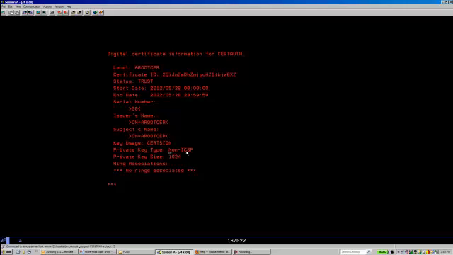We are not using the hardware encryption available in z/OS called ICSF, so this key type is non-ICSF with a size of 1024, and this certificate right now is not associated with any keyring. So we've successfully created our certificate.